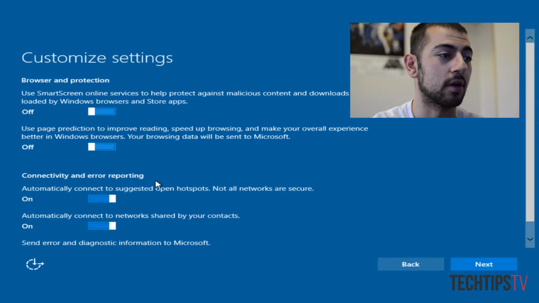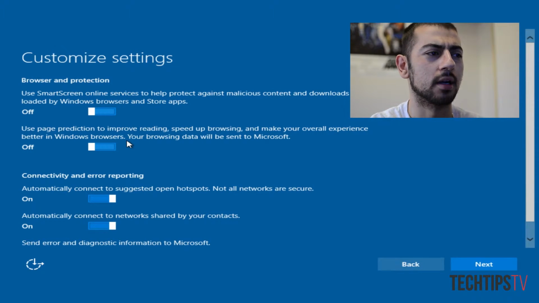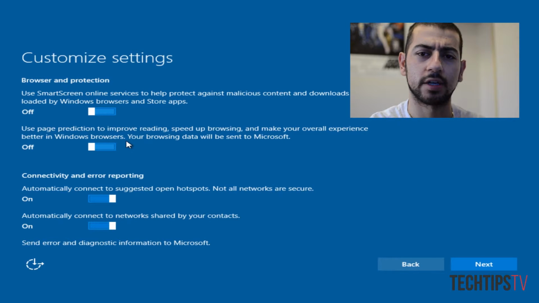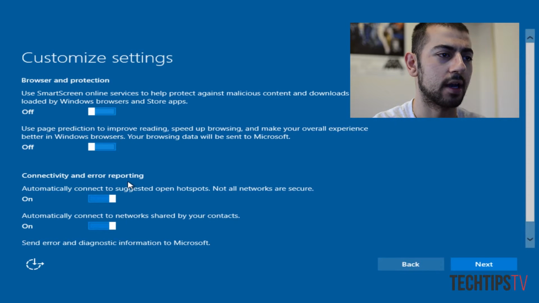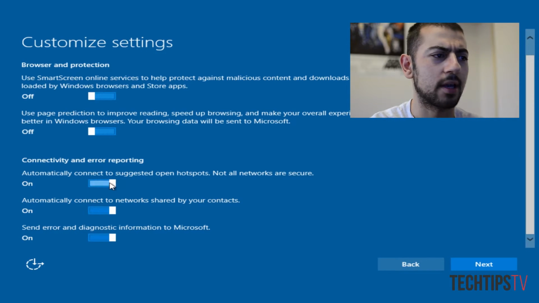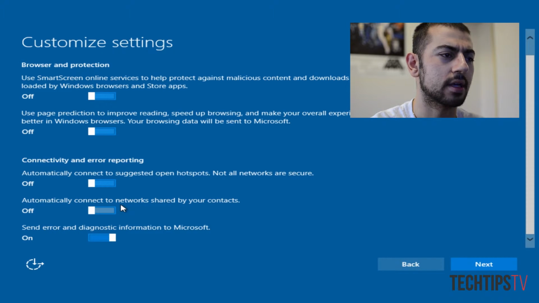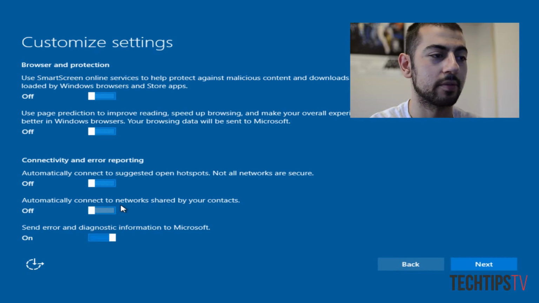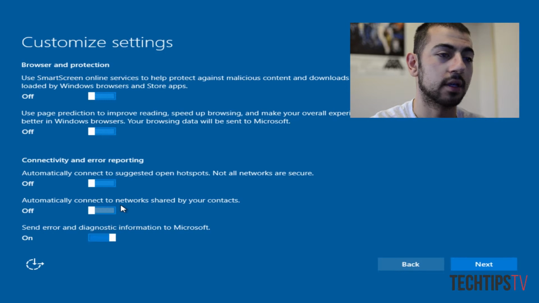I click both of them off, and plus I don't even use Microsoft Edge. I use Firefox, so I don't need to have that on anyways. Down here, this is for connecting to networks. I don't prefer to have that on, because I don't need my computer connecting to other people's networks, even if they are friends. However, because I could just ask them for their Wi-Fi password anyways.